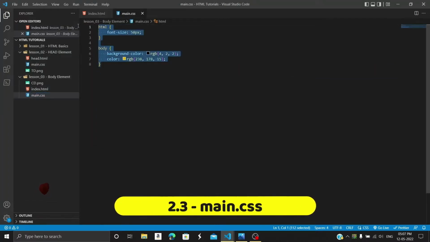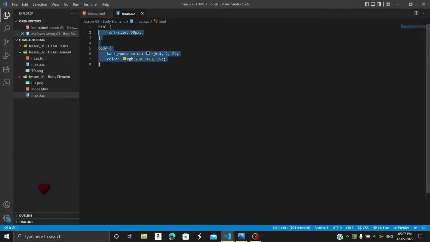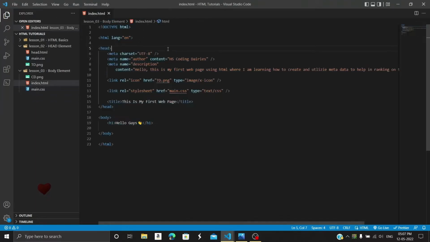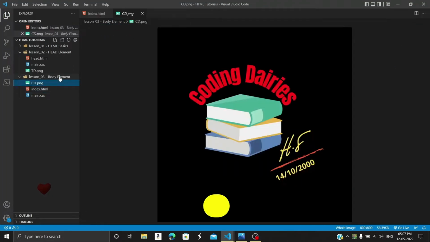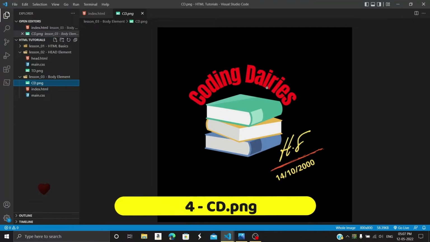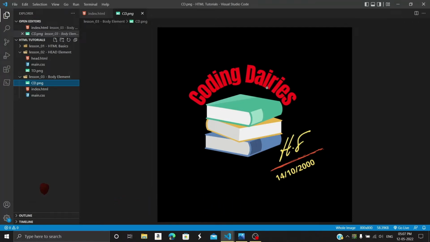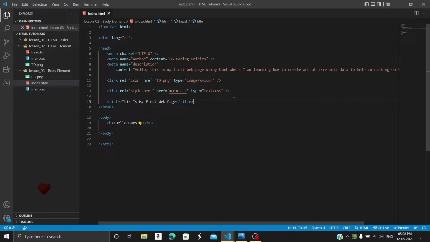Second is main.css. If you remember, we have changed how the web page, the front page, should look. It is that CSS file which I have already embedded in this main.css. Also, we have a cd.png file, which is our logo. If you remember, we utilized it for our favicon, but we will look into more uses in the later part. So now that our workspace setup is ready, let's add structure to our web page using different HTML elements and tags.